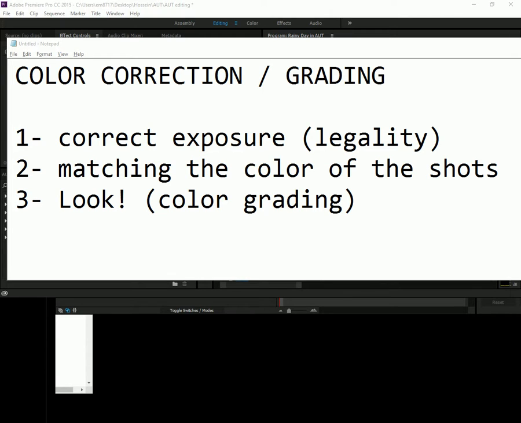When we're talking about color correction or color grading, well, these are two different things. The first two sections are about correcting the wrong color exposures and wrong matching of the colors between two different shots. But when we are saying color grading, we are talking about adding some different looks to your project. So the first thing we have to consider is if the shot is in the correct exposure.